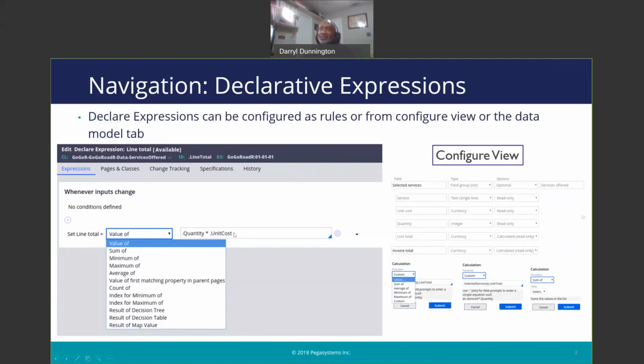How do I even get to a declared expression? Well, I have to create one. We'll show you an example of my line total. It is a declared expression, and then I have to actually have the actual total. So I can go to the rule itself, not go into the property rule, but go into decisions and declare expression. Create a declared expression for a particular property.